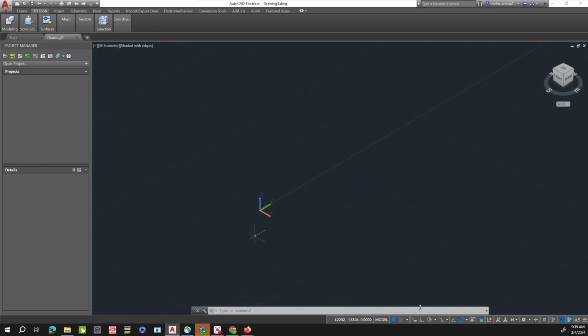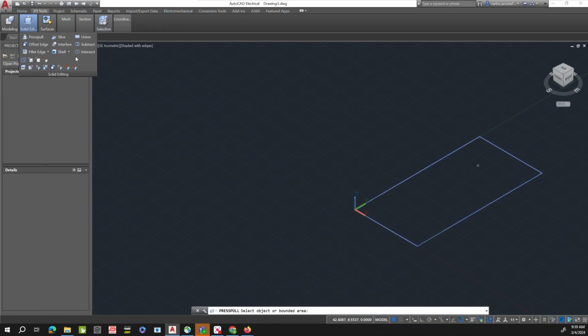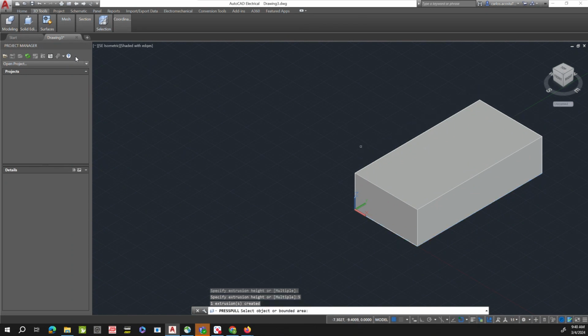Next thing I'm gonna create a cube. So I'm gonna start from a rectangle at 0, 0, that is 10 units in X, 20 units in Y. We don't need a Z dimension yet because we're gonna use press pull, which by the way, is under 3D tools, solid edit, press pull. Click press pull, let's say it's 5 units. And that is how you use press pull.